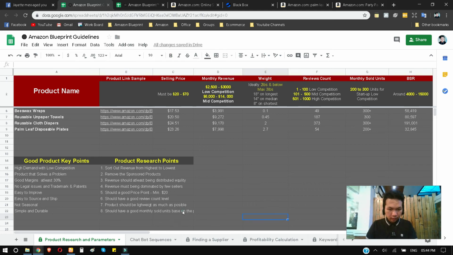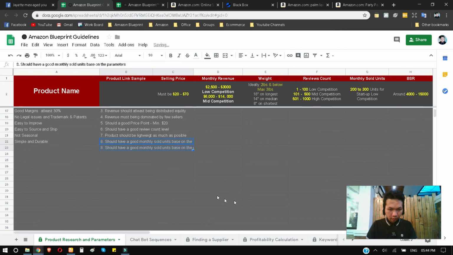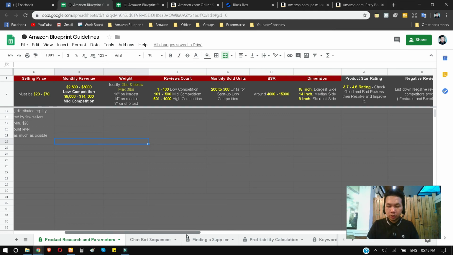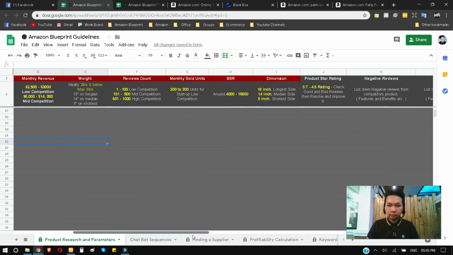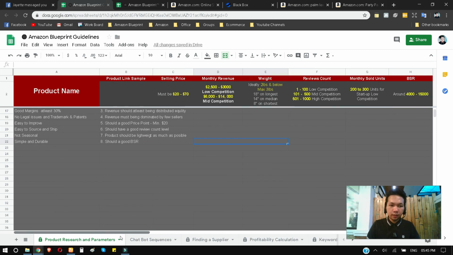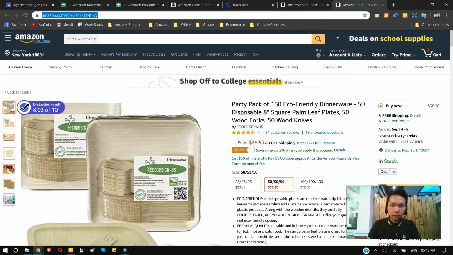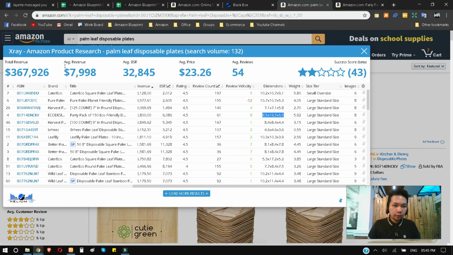And then we will move to the next, product research method. A good BSR. Alright, BSR, dimension, hindi na siya ganun kabigat, but of course, you should still consider that. Alright? So these are the common things na dapat tinitingnan natin when checking a product: the average revenue, ayan, the BSR, price, reviews. Those are the things.